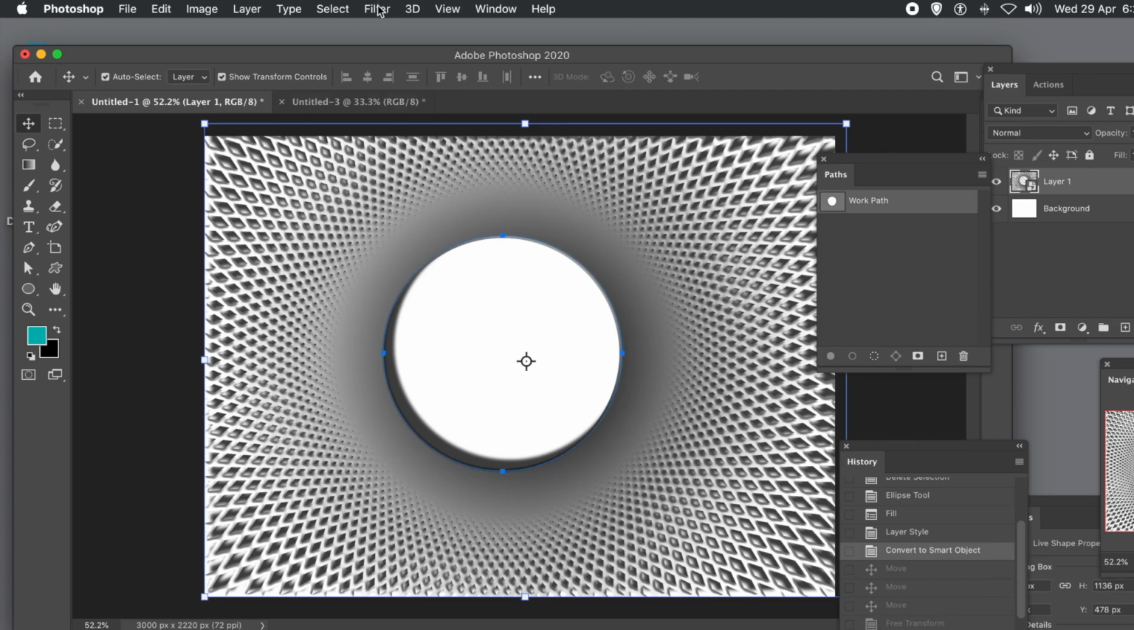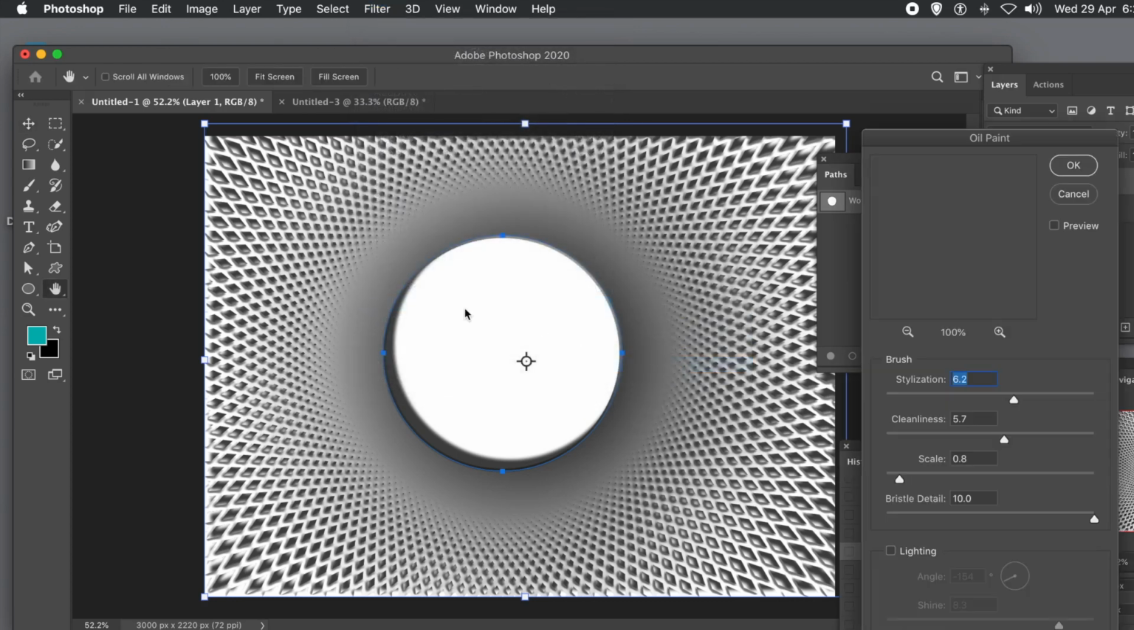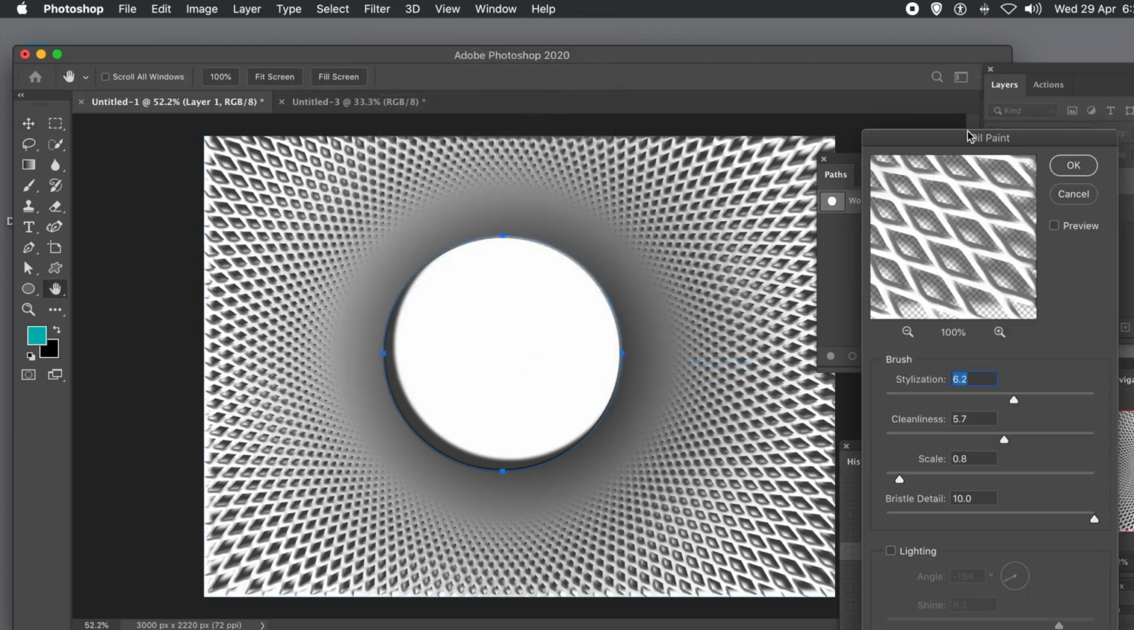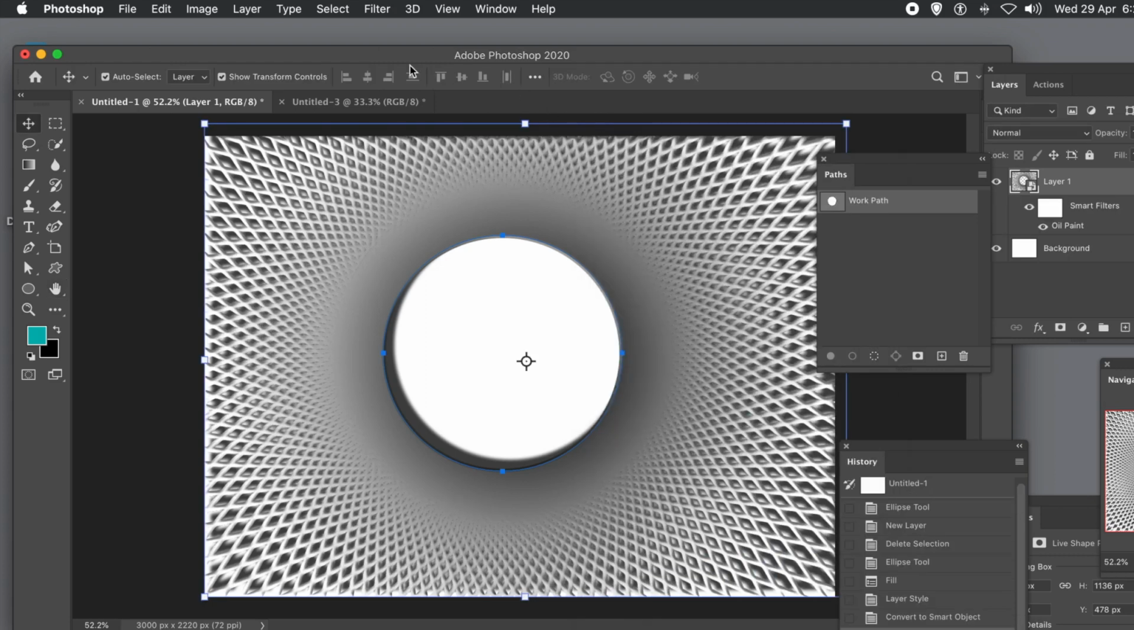Now I'm just going to use the original design that I created, that mesh design, and then I'm going to apply, it's a smart object, so I'm going to apply some smart filters. And of course you can always modify the smart filters at a later point. So filter, menu, stylize, and oil paint, just to apply. I'll just put the values up, then click OK, and you create a slightly smeary design there.